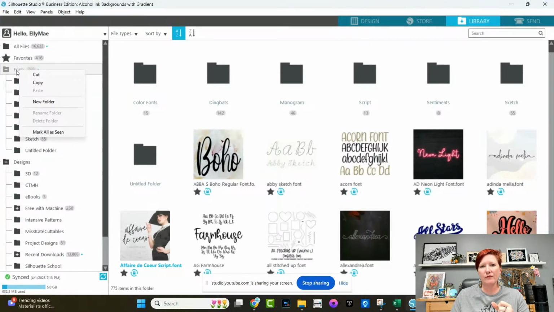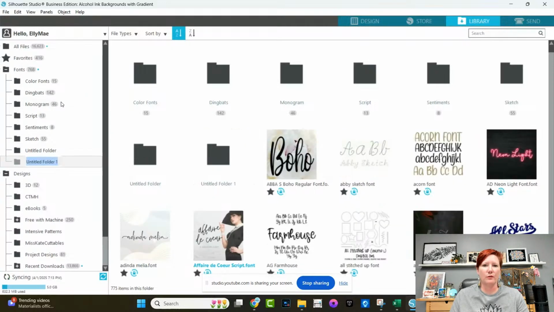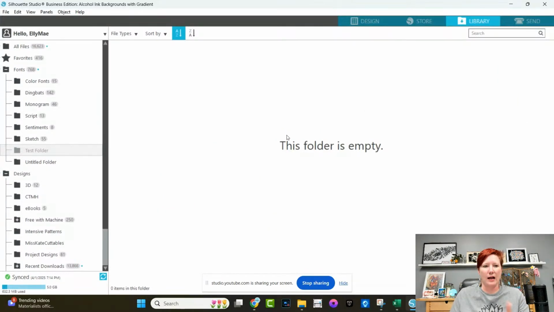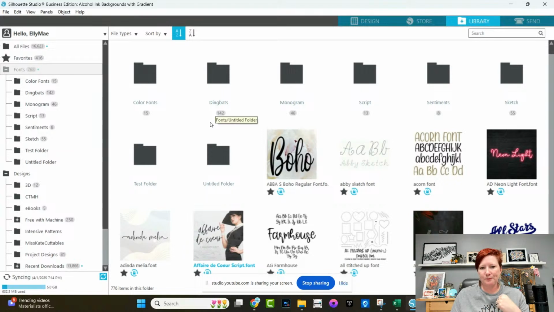So it's a right click of your mouse and you can see here you can choose new folder. So I'm not sure what I'm going to name this new folder. Oh, look, I already have another one. The blue means that you can type in here. So I'm just going to type in test folder. And I clicked enter, so it opened that folder. So I'm going to come back out here to the fonts.